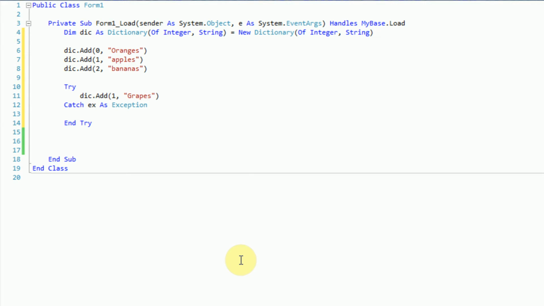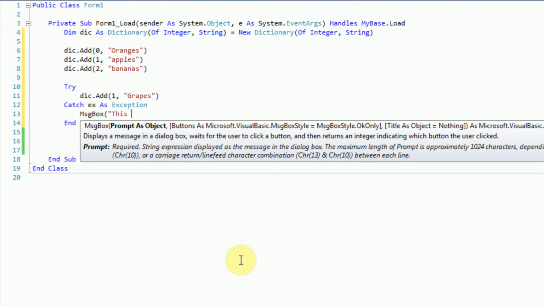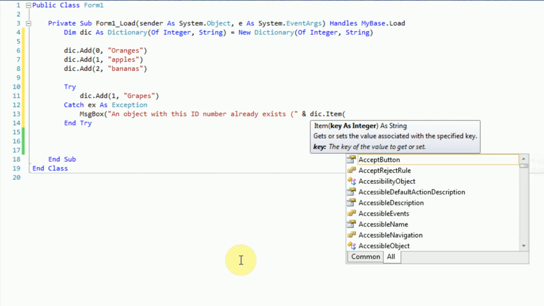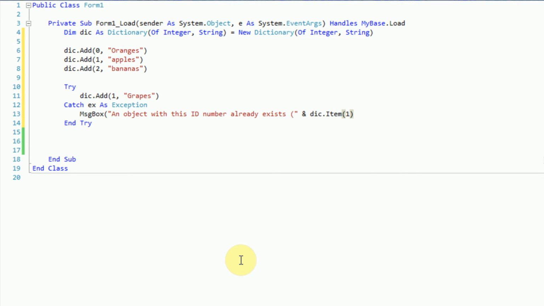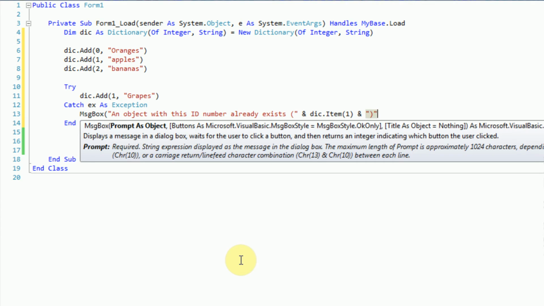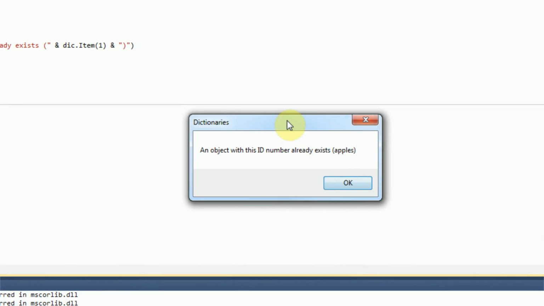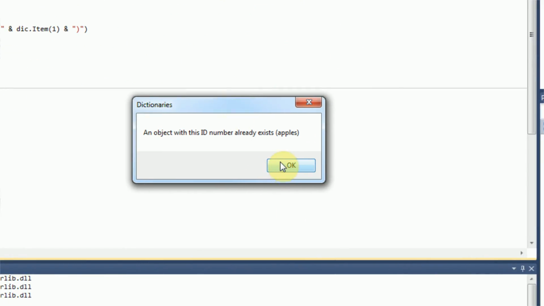Now if an error is caught, we can actually say message box this an object with this ID number already exists, and then we can actually specify the actual object that that ID number corresponds to. So dict.Item, and then 1 because that's the key that was entered. And then we're just going to close off these parentheses here and close off those. So then if we actually run this application, you can see that an object with this ID number already exists because we've already inserted apples with an ID number of 1, but then we try to insert grapes with an ID number of 1.